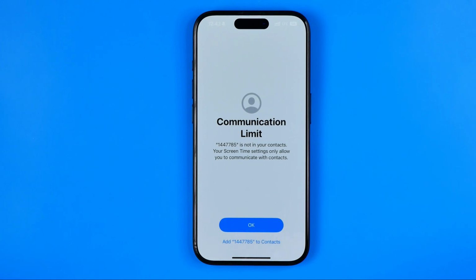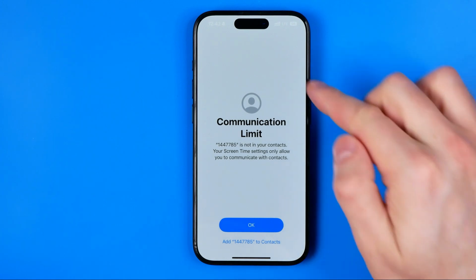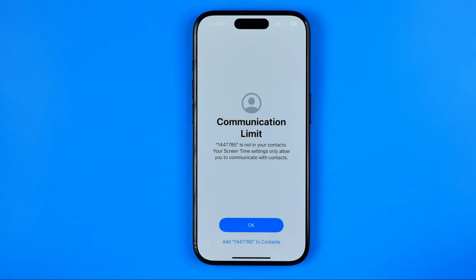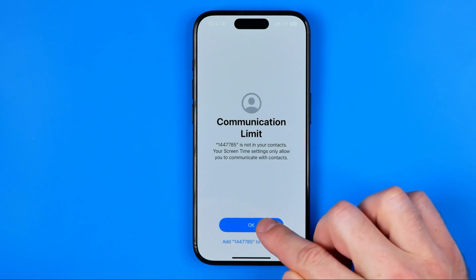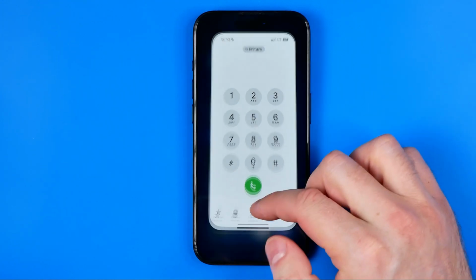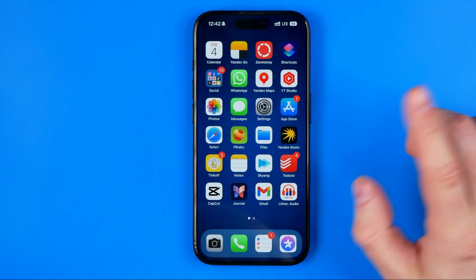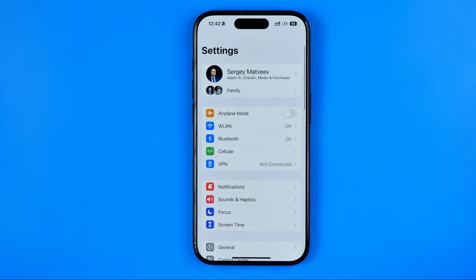Let's get started, guys, and if you are getting that kind of error when you are trying to call someone, all you have to do is first off tap right here at OK button. Then close Phone app and head over to Settings.